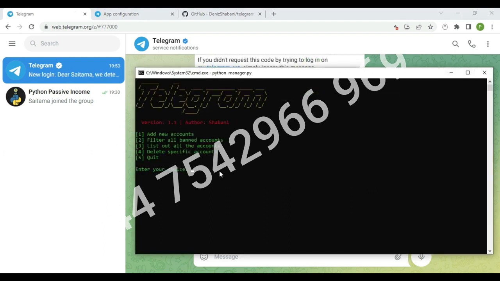You can type 3 to check if your account was added successfully. Now, we have created our account. Type 5 to quit the program.